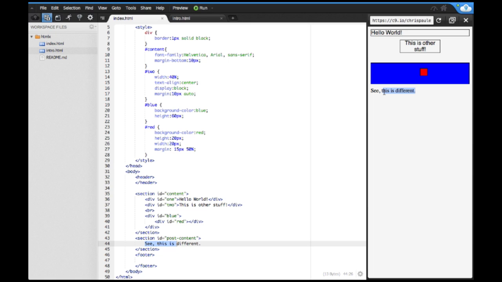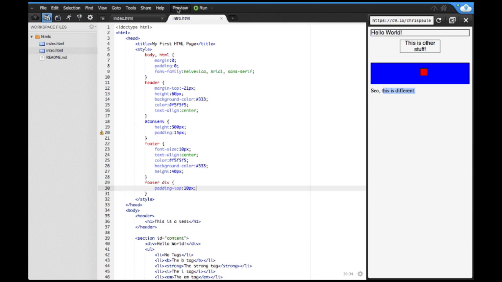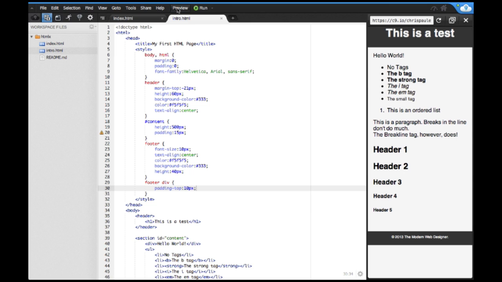Alright, so next time we're going to talk about style tags. We're going to jump over to this intro.html, and we can look at it real quick. We're going to be talking about headers, different style tags, all that fun stuff that makes everything look pretty. So that'll be next time.